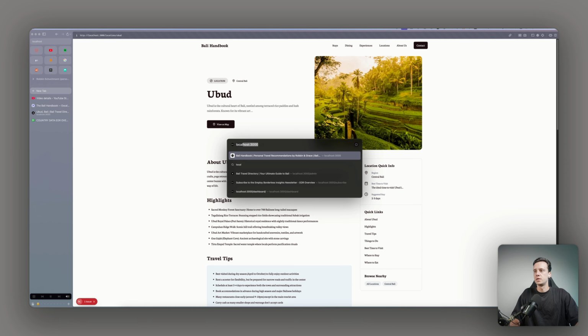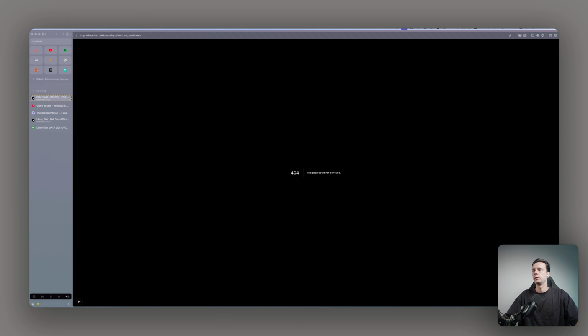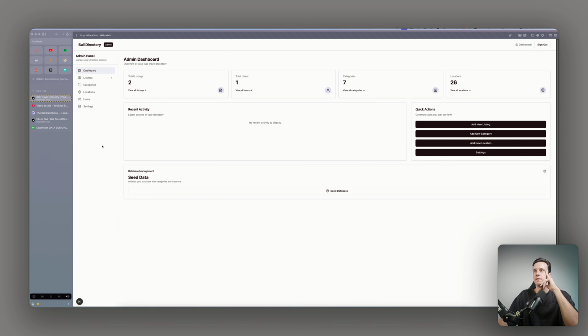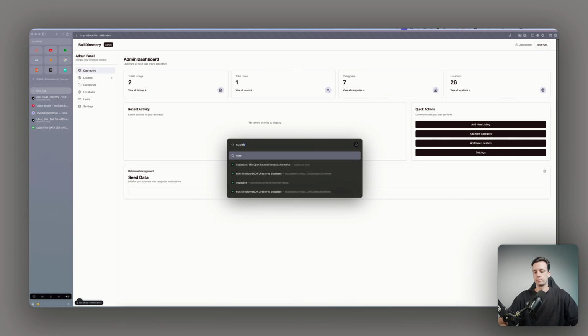So for whoever is new here, we have our dashboard under the login section. We have our admin dashboard where we store all the information. So this is connected to Supabase.